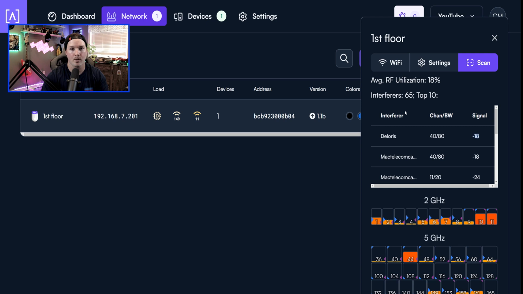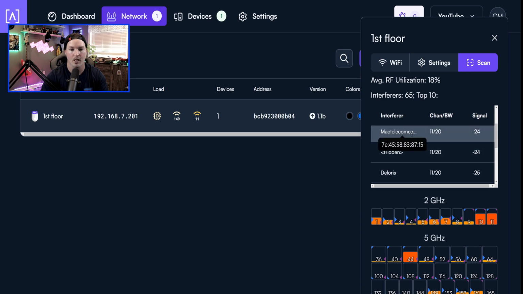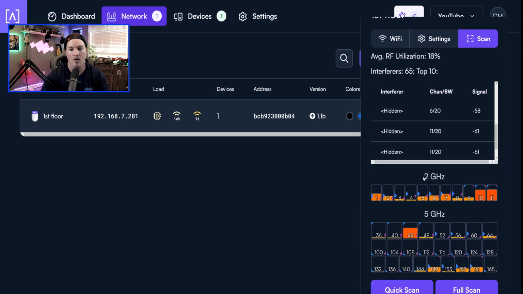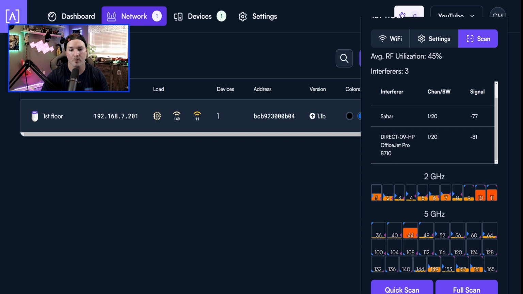One really cool thing about their scans, you could see the interferers, and the top one is this Dolores one. Then we have Mac Telecom camera and a couple more, which we could scroll down. Also, we could see underneath the 2.4 gigahertz and the 5 gigahertz, the most utilized channels. Clicking on these channels, it will tell you different information. Right now we're on 1, which the RF utilization is 45%. If we click on channel 6, it's 34%. You could also tell that they have a couple different triangles, one blue and one purple. The purple triangle on the right represents the number of interferers on that channel. And the blue triangle on the left shows you the signal strength of the top interferer on that channel.